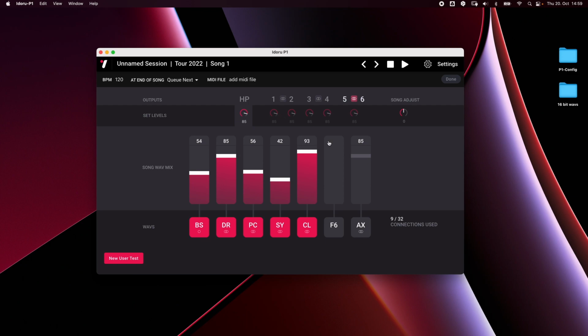Also, you can turn on and off the auxiliary output if you want here. So maybe you have a live guitar or vocal routed to the auxiliary and you want to send that to the headphones as well. So I've just unmuted that, which means it will be sending here.